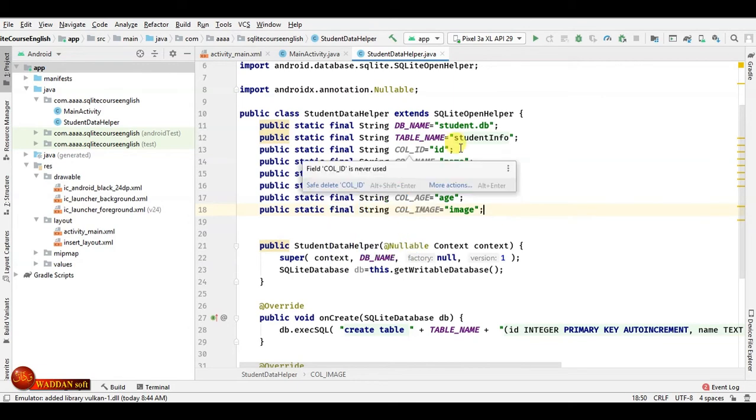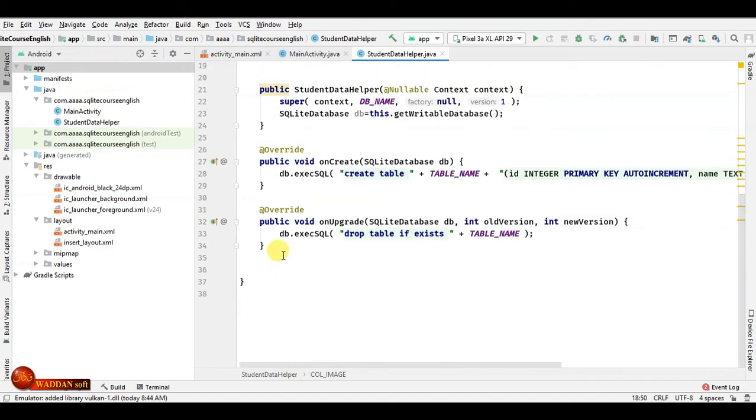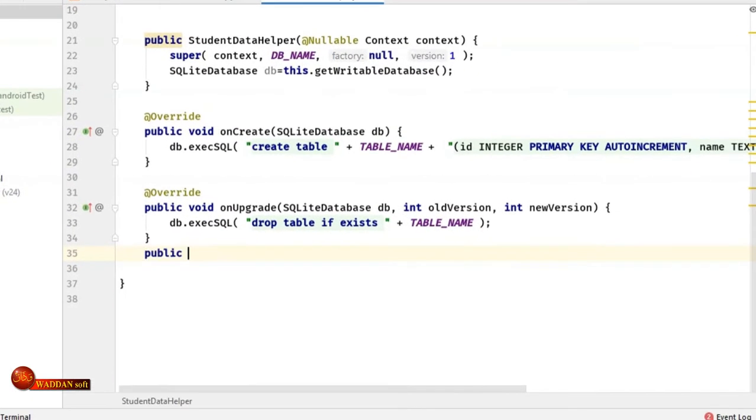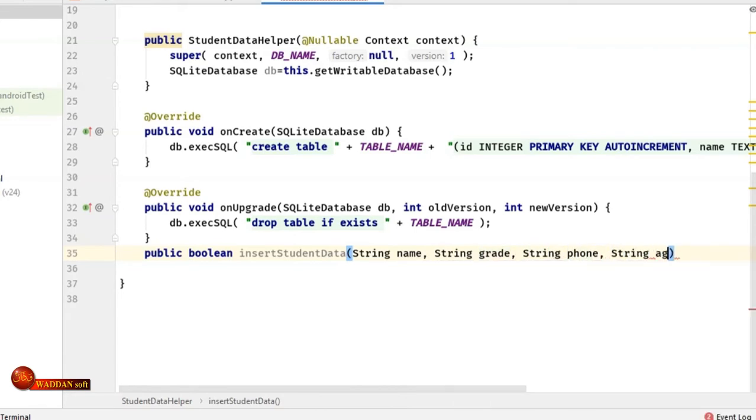Okay, let's start. The first step here in the student database helper, we will create a method that is responsible for inserting data, and it will return true or false. So here we write public boolean for true or false, for example, insert student data, and here we'll give variables that will be received from the main activity through inflated layout. So here we'll need a string name, a string grade, a string phone, a string age, and for image will be byte image.